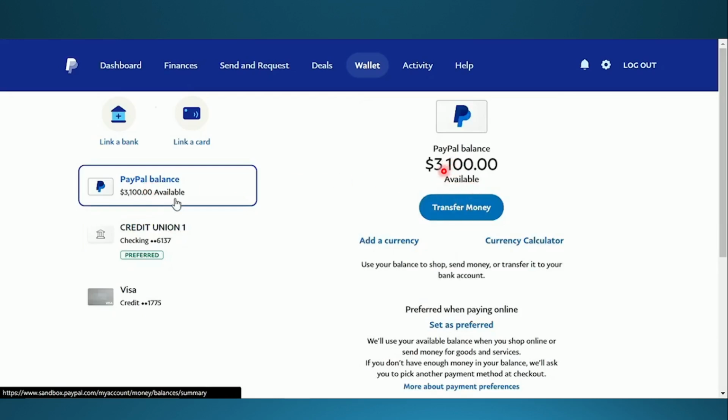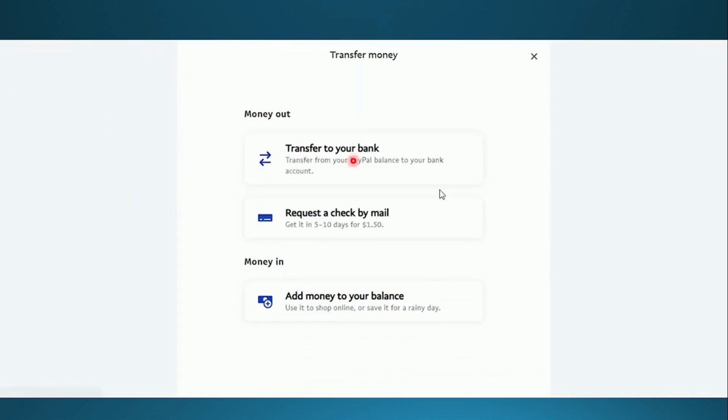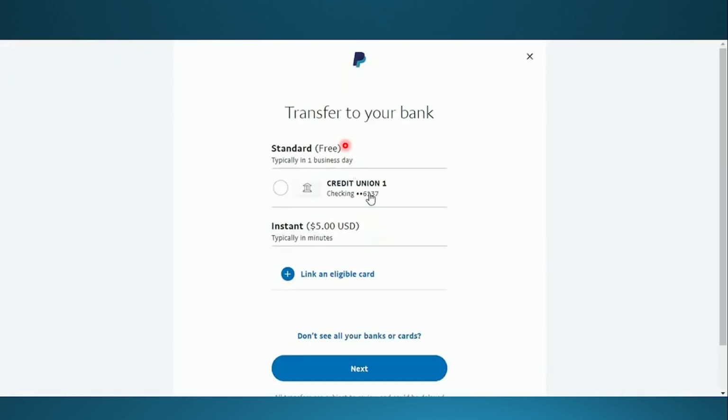If you already have a balance, that's perfect. So you click on transfer money and you choose where you want to transfer. So you either transfer money to your bank or, for example, and then you go ahead and choose how you want to transfer the money.